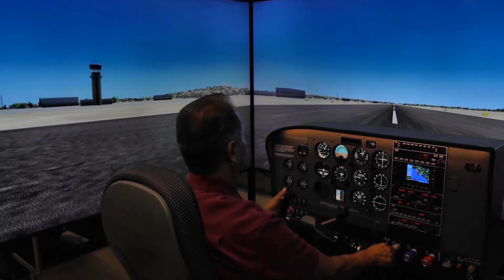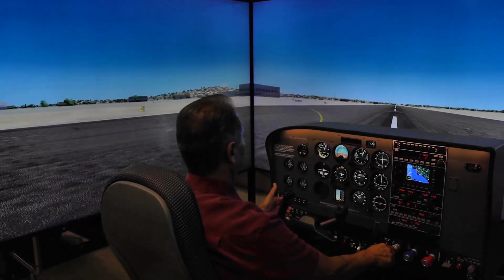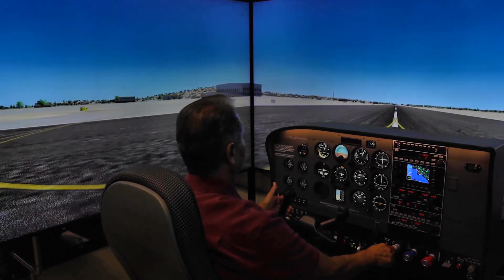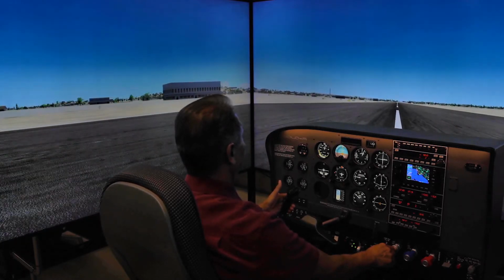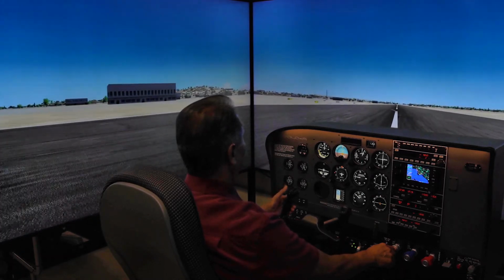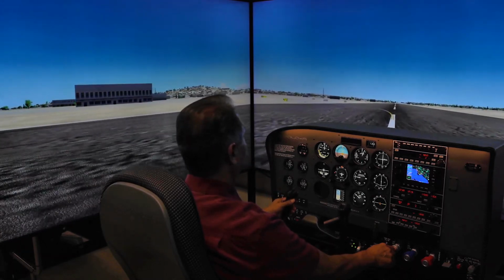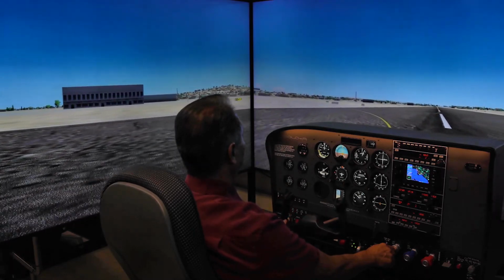Keep the power off, keep a little bit of back pressure so that the nose wheel doesn't get too much pressure. And still no brakes. We'll slow down pretty good. Here comes a yellow taxi line. So adding a little bit of brakes. Slow down to proper taxi speed. Follow the yellow brick road. Keep it right on your nose.